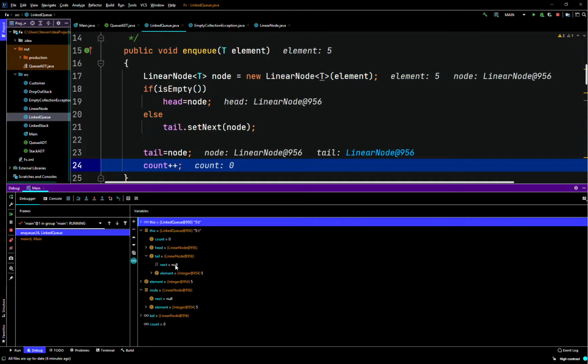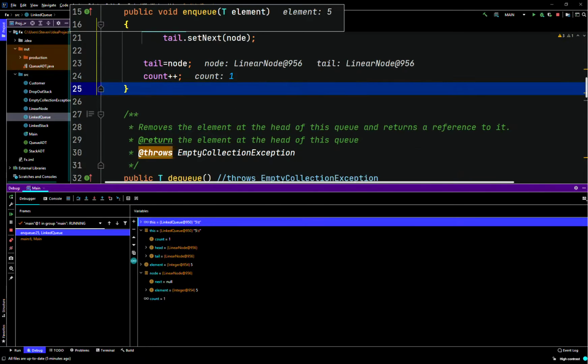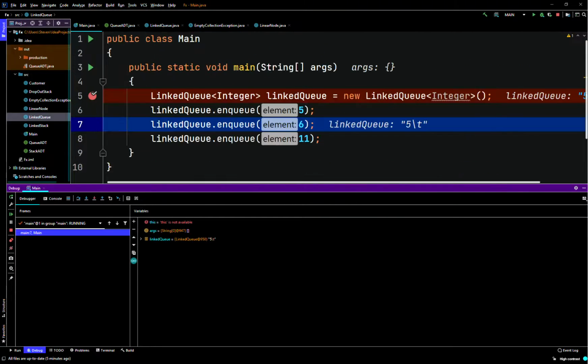in the queue. And remember, we're enqueuing from the rear to the front. So now the head node is also 5 and its next reference is null, so both head and tail are pointing to the same linear node object at memory location 956. We're going to increment count by 1, and that's it. We're done. Then we'll go to the next one in Q6.